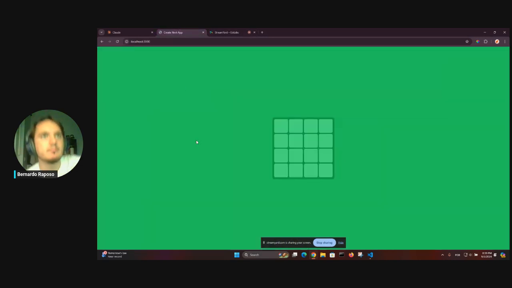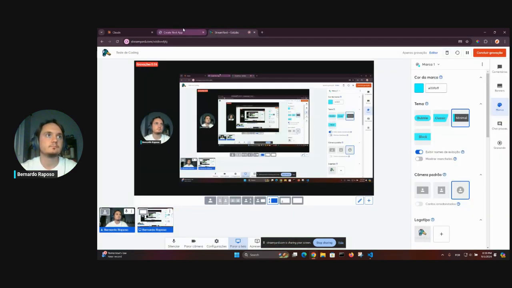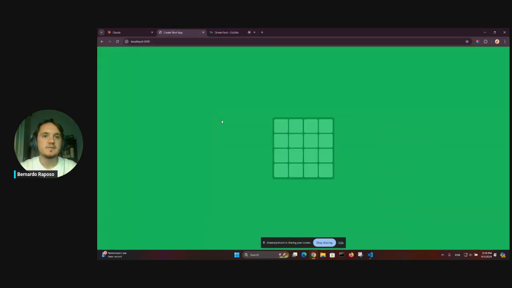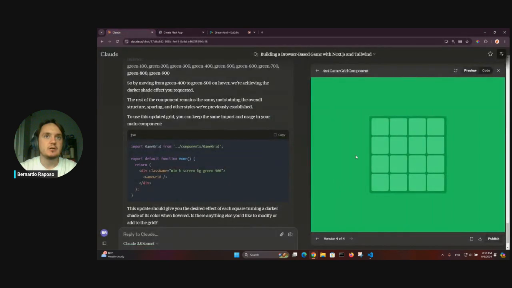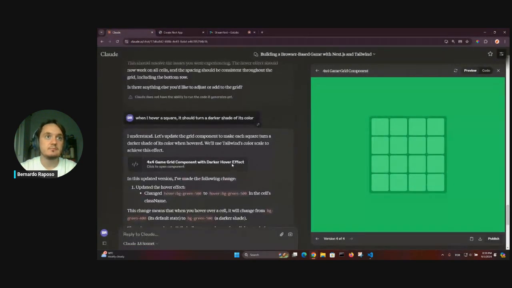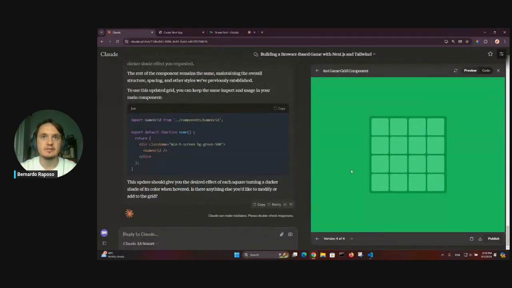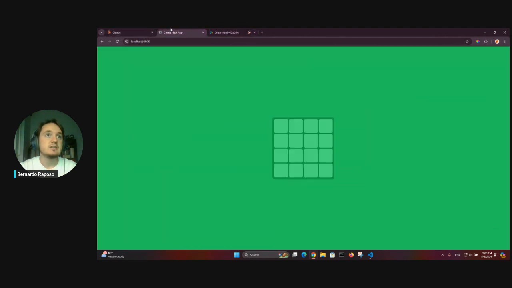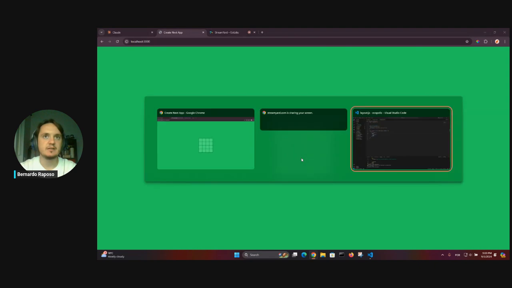So I already have here my... So the first thing I have here is simply a grid, a 4x4 grid. And I am using Claude to make this, and that's the whole goal, using AI to create a simple game. This grid already has a hover effect, so if I hover over these little squares, they turn darker, and that's basically what I did so far.